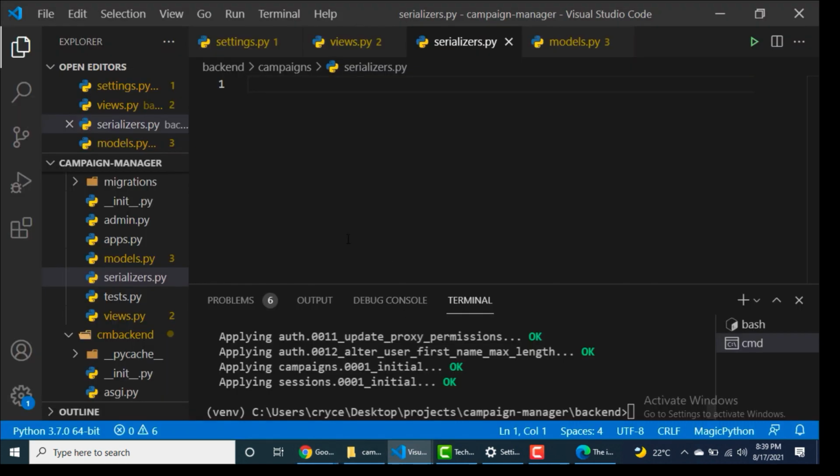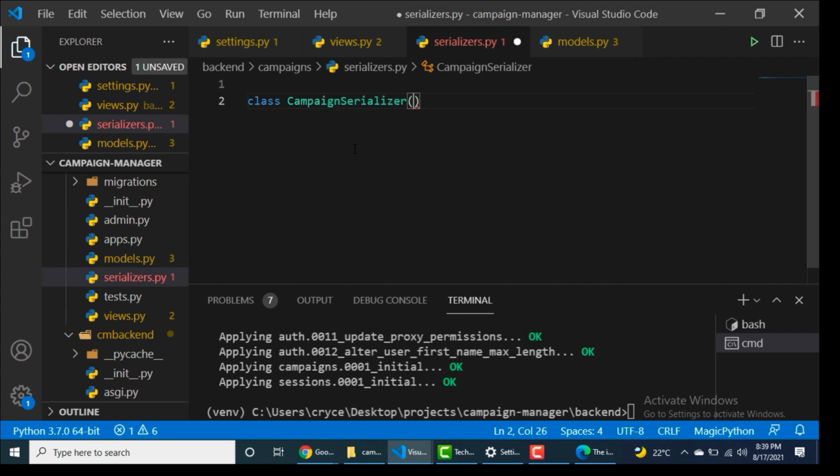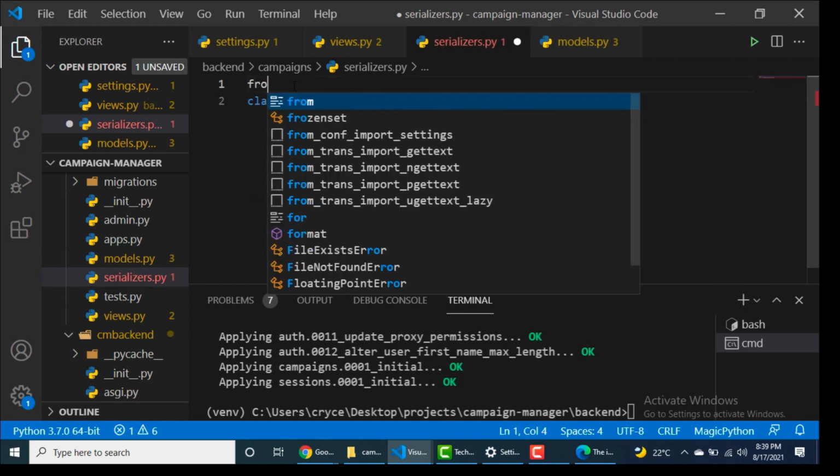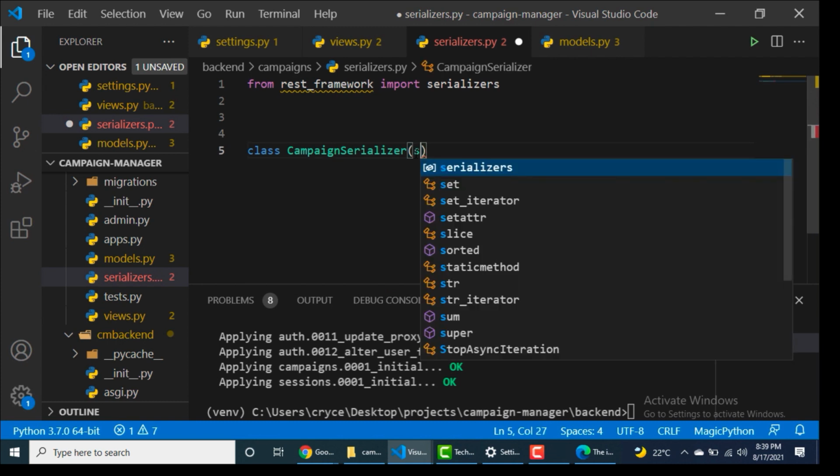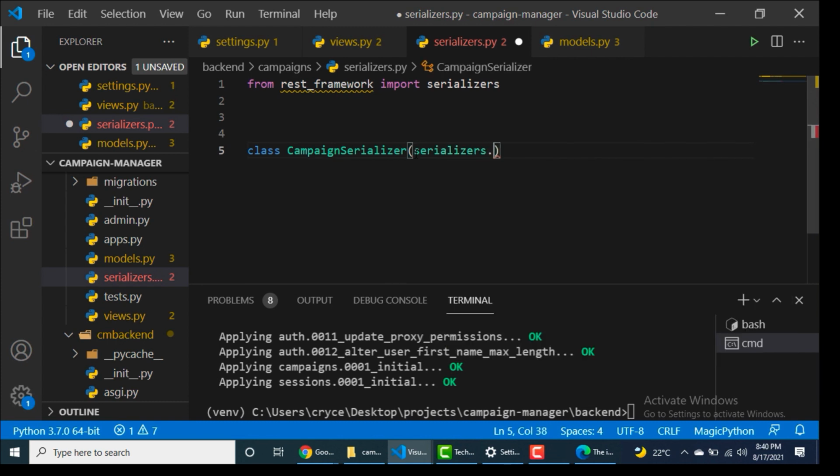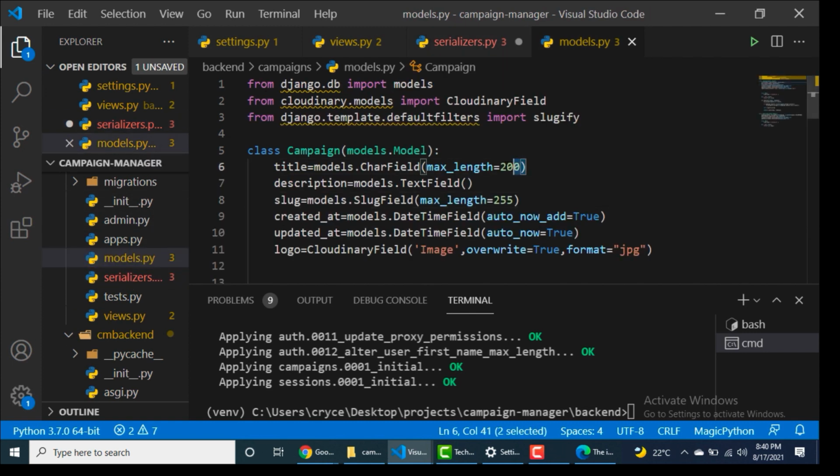So going back to here, let's create our serializer for the campaign. So class CampaignSerializer. Let's import serializers from Django REST framework. Then we want to inherit from serializers.ModelSerializer. And you might be asking, why am I inheriting from ModelSerializer? Why not just import from serializers.Serializer? That's because when you look at our model, the model specifies criteria on what we need. So we need maybe this to not exceed this. So the model already enforces specific validations.